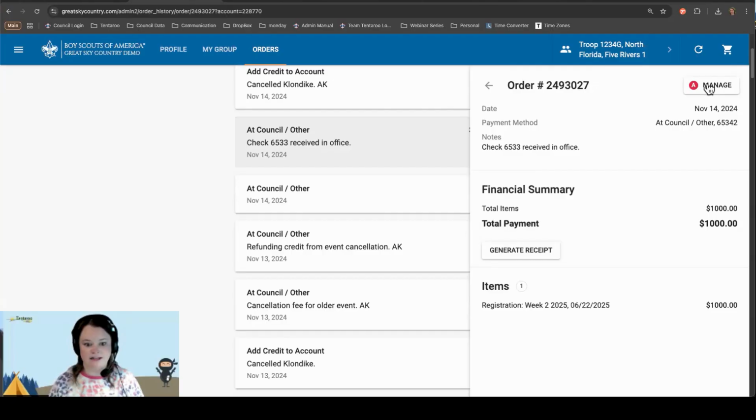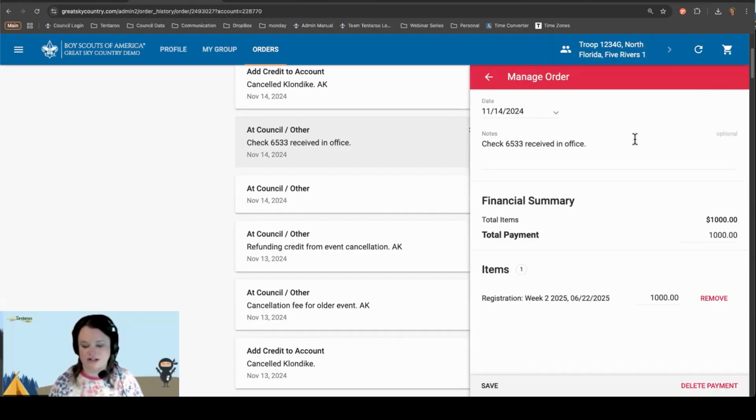The Admin Manage button allows the administrator to update notes and make various changes to the order. So let's walk through the possible changes and when you might need to make them. The first field is the date field. You can use this to change the order date, such as to backdate a payment. Backdating is useful when you want to honor a payment at an earlier registration rate.